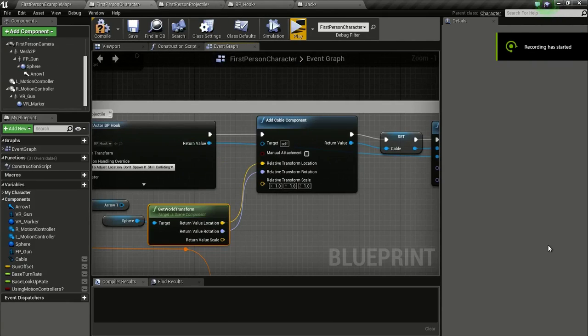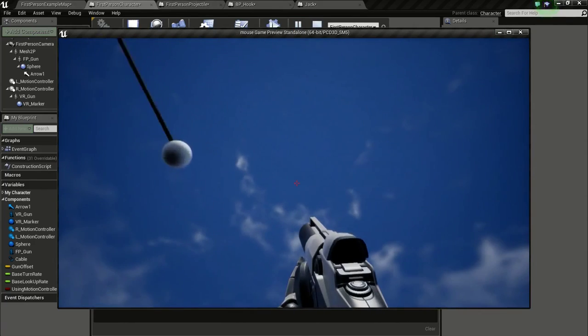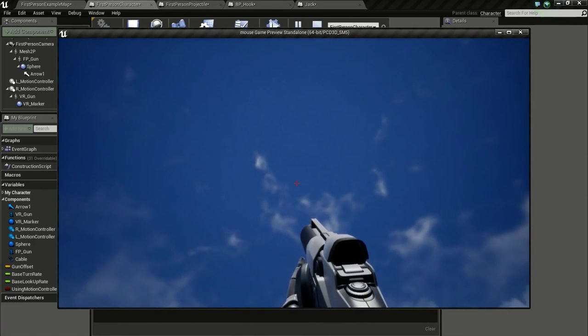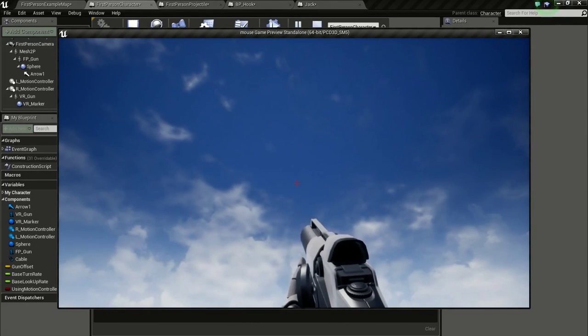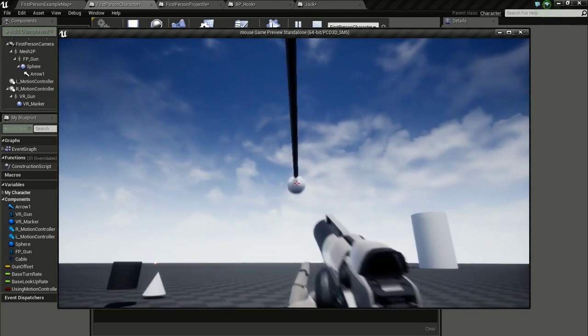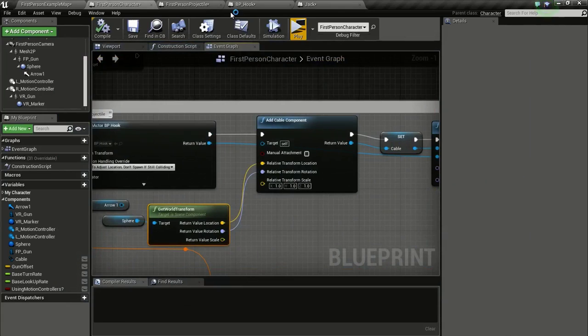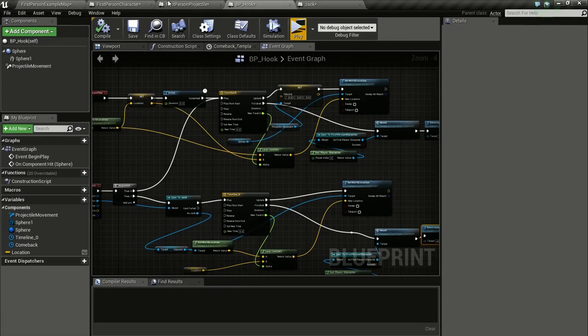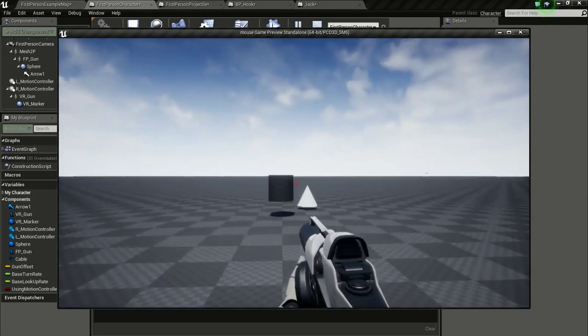I forgot to say something. So if we play and do this, if I fire upwards, you can see that the string is behaving strangely. So in order to fix this, just go into the first person character, then add cable component, and check this manual attachment. So now it will work fine.